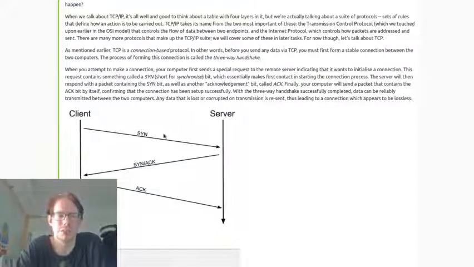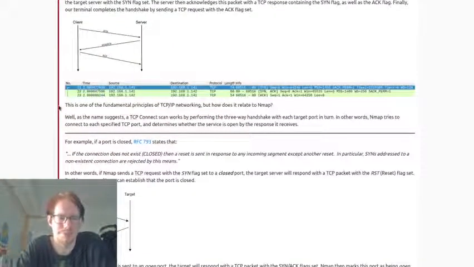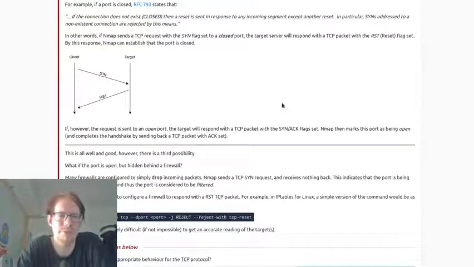So, synchronize, synchronize-acknowledge, and last of all, the acknowledge. And yeah. As the name suggests, a TCP connect scan works by performing the three-way handshake with each target port in turn. In other words, Nmap tries to connect to each specific TCP port and determines whether the service is open by the response it receives.